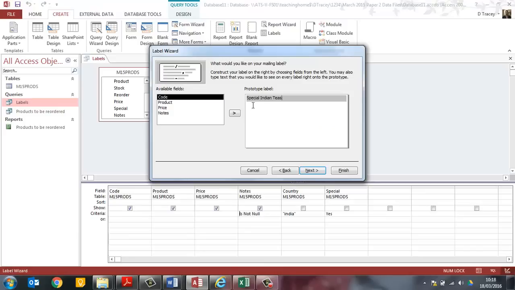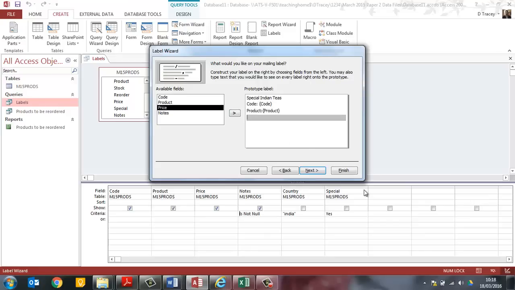So we're going to put our heading at the top. Then we need to have some text that identifies what each field is. So I've just typed that in code, and then if you double click on it or press the arrow, it will put it in wiggly brackets, and that will include the field next to it. So we've got code, we've then got product, and we've then got price, and finally we have notes.